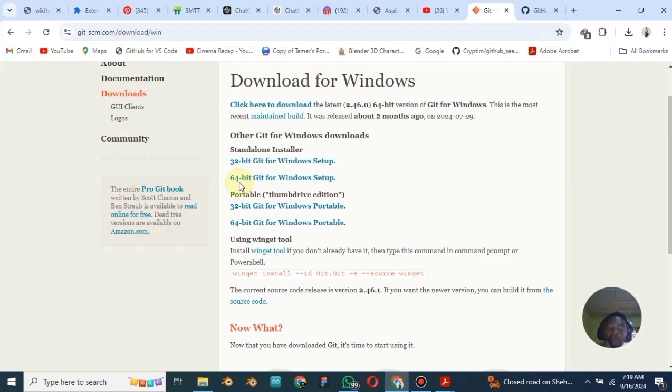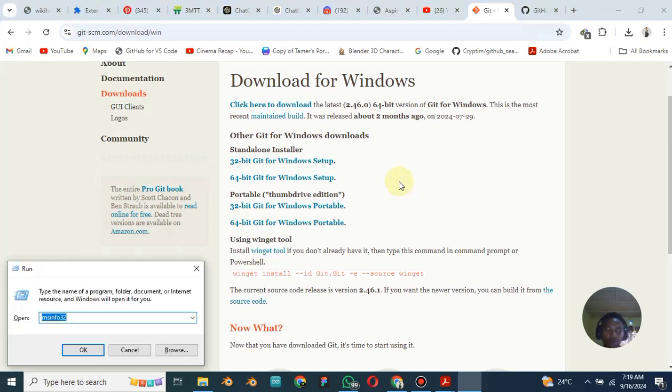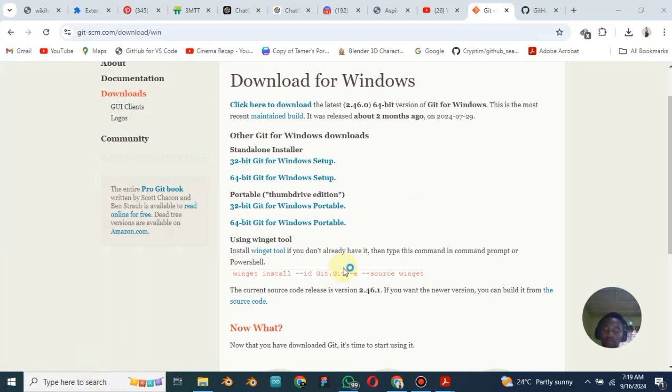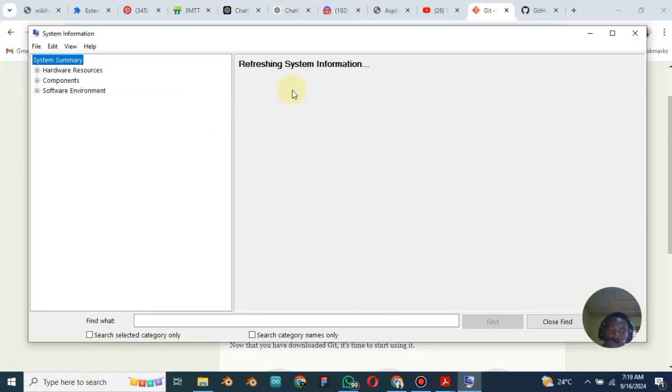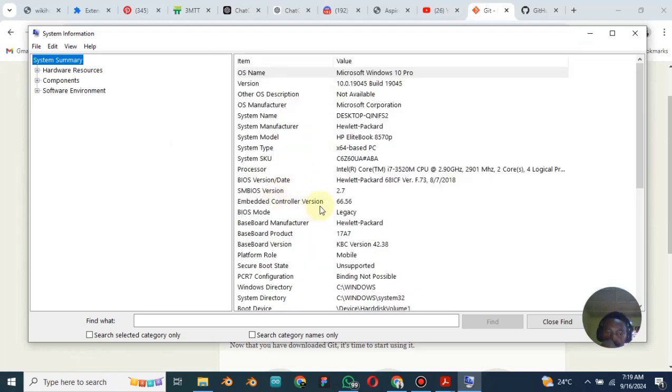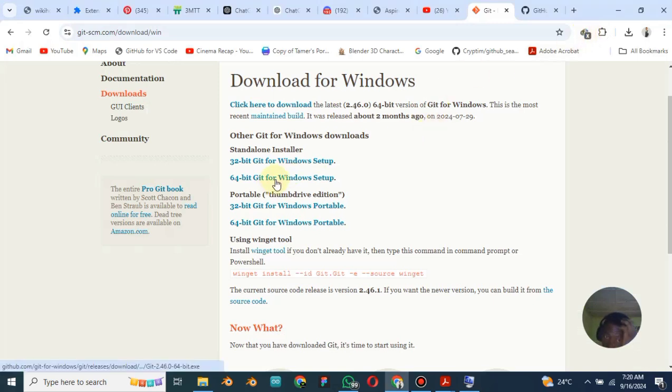Now I know that I'm using a 64-bit system. Some of you don't know. So you press Windows R to open the run box and type msinfo32. When you type this, you click OK. You get to see the version of Windows you are using. When this loads, you can check. Come here, system type, you see 64. So it's telling me that I'm operating a 64-bit system. So now I can go and download the 64-bit.